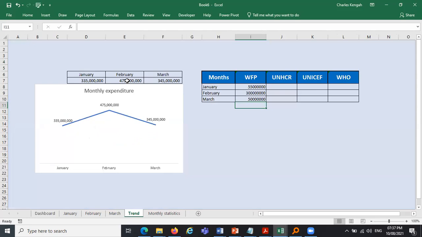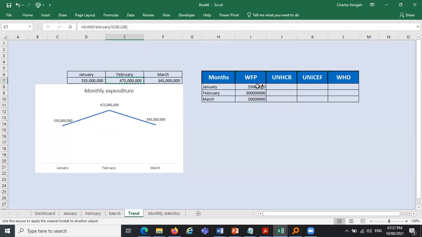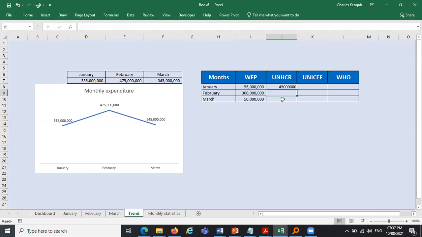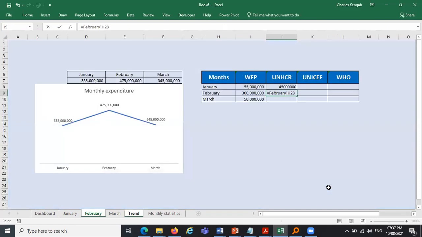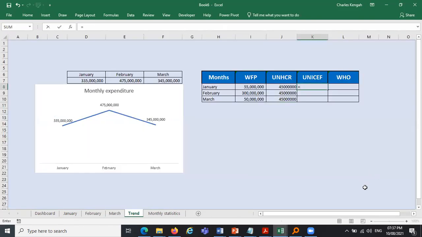You're having something like that. We can now pin these cells. This now can put it in money format. For UNHCR, you might put equal sign. You come January UNHCR. This is the total spend. February equals to become UNHCR. This is the total spend. March equals to become you put that total spend. UNICEF you take equals to January UNICEF. This is its total spend.